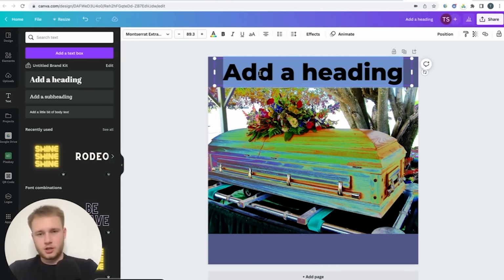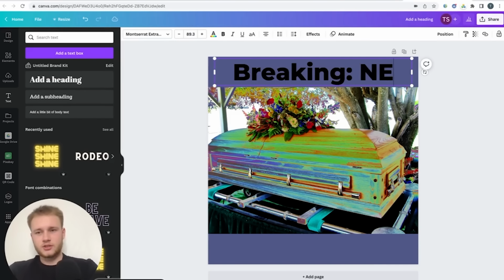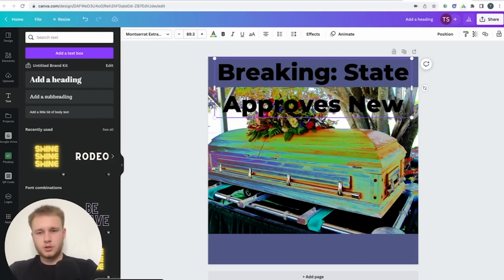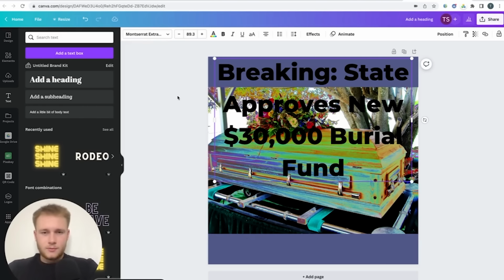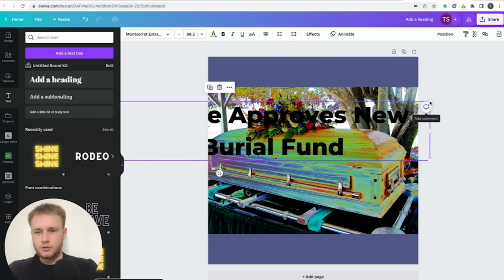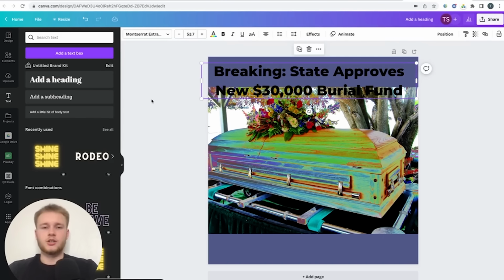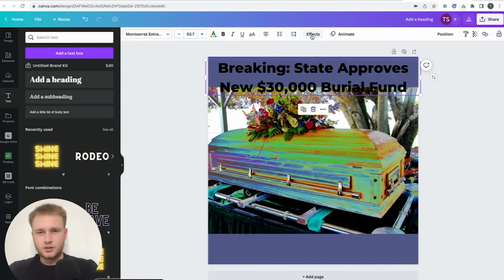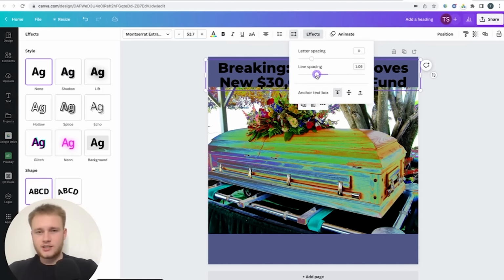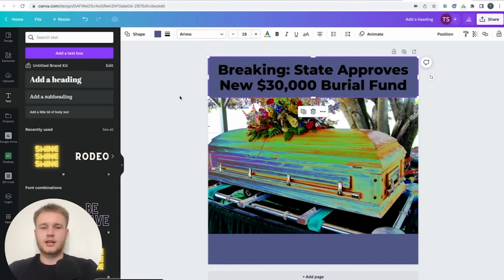So what I'll do here is I'll say, breaking news, or let's see, state approves new burial fund, new $30,000 burial fund. And so obviously, you look at this now, it looks terrible. So what I'll do is drag this across, and then make it a little bit smaller. Basically, what I'm trying to do is achieve some symmetry here so it looks kind of nice. Bring the line spacing down, right? And this is not super crazy or technical. I like it to look clean.